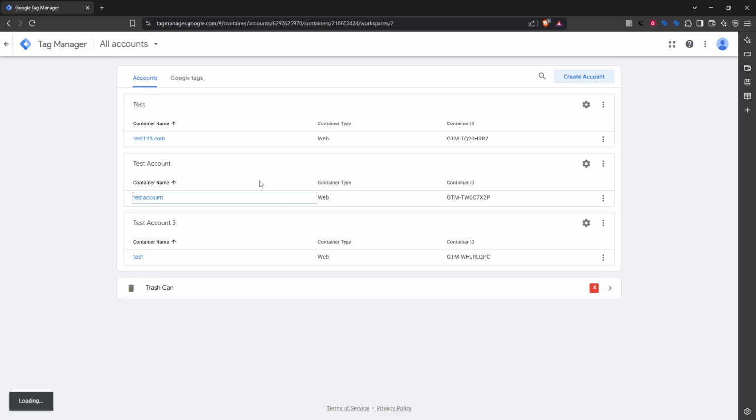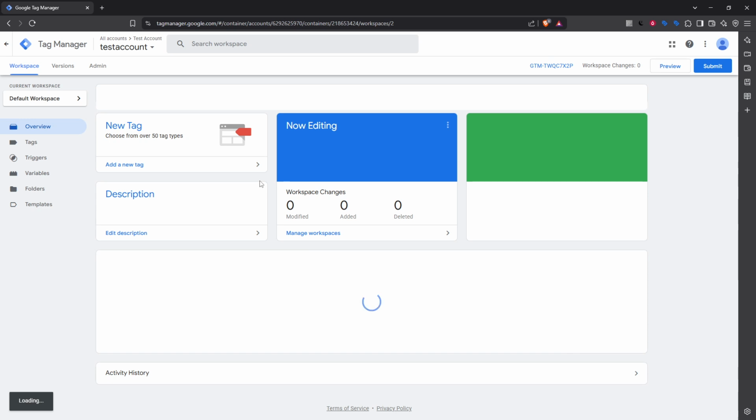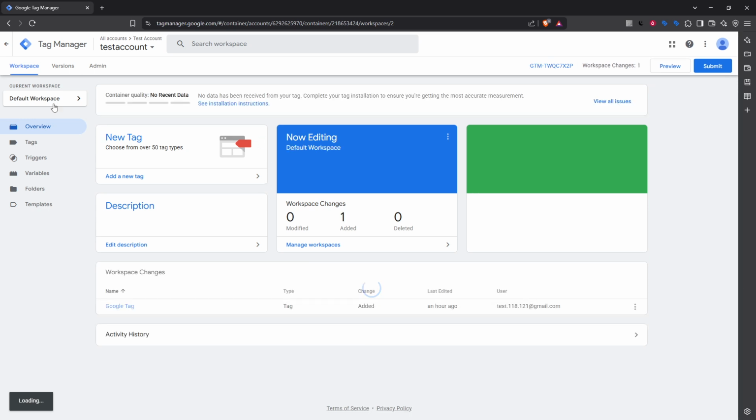Once you've selected a container, you're ready to start navigating within Google Tag Manager. At this point, you're set to add, edit, or review your tags, triggers, and variables. This is where you can really get into the nuts and bolts of why you're here.